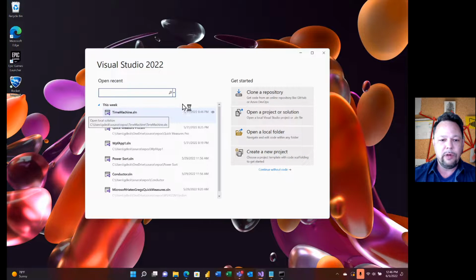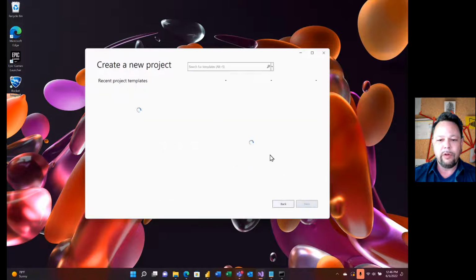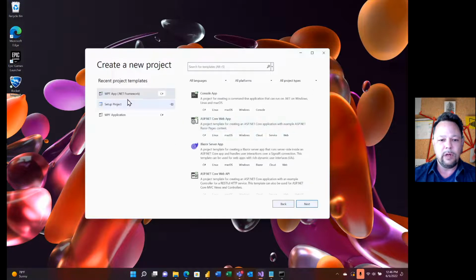So I'm going to create a new project, and you can see some of the projects I've been working on lately. We're going to create a new project. We want a WPF App (.NET Framework) application, C#, that's what we want.